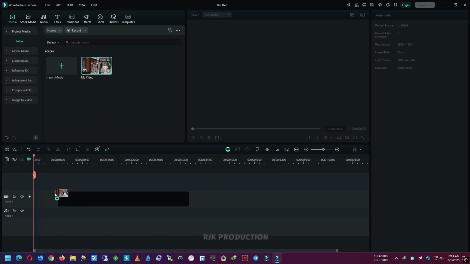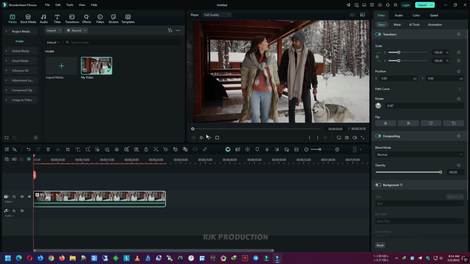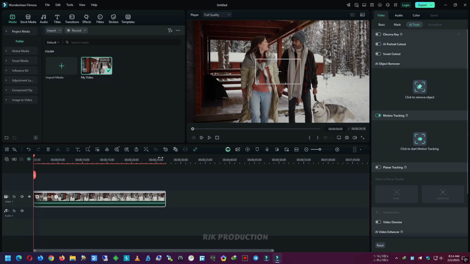Now drag and drop the imported video file to timeline. Now select the video file and click on the motion tracking option. Adjust the position of the selection box and click to start motion tracking.